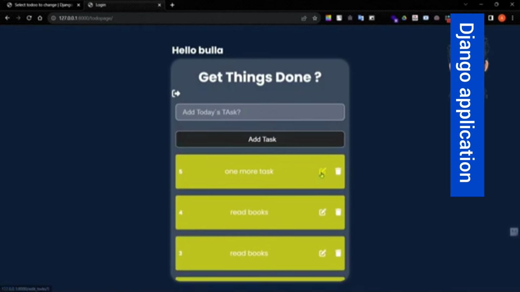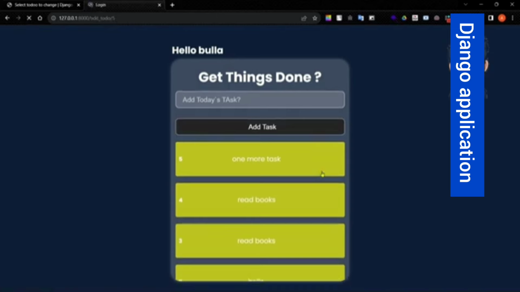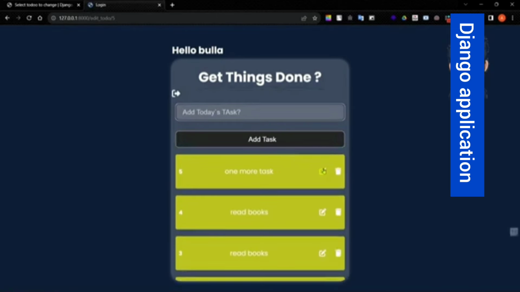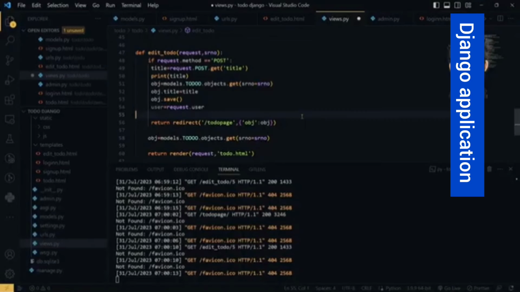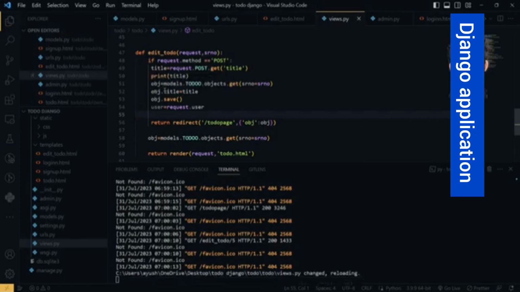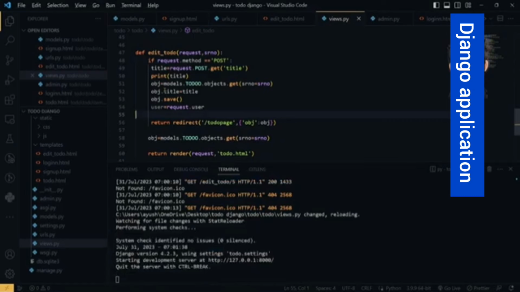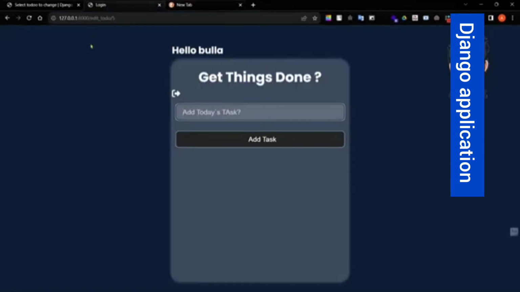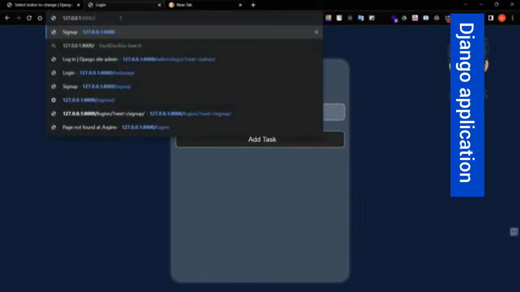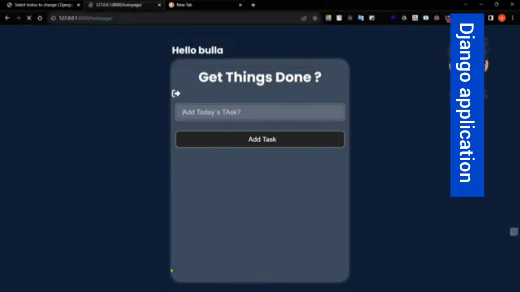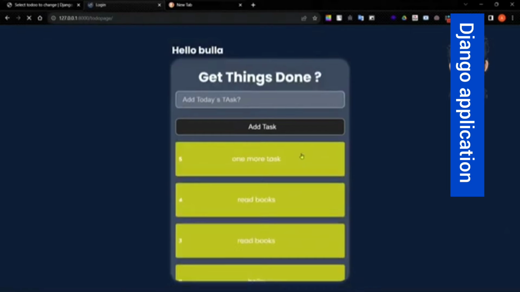Now we have to edit this task, but it does not come there. We have to pass obj because we store the new title in obj. So Ctrl+S, and now we will check. Now go to our to-do page. Now edit.